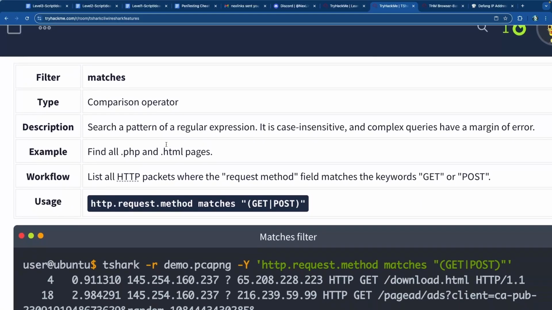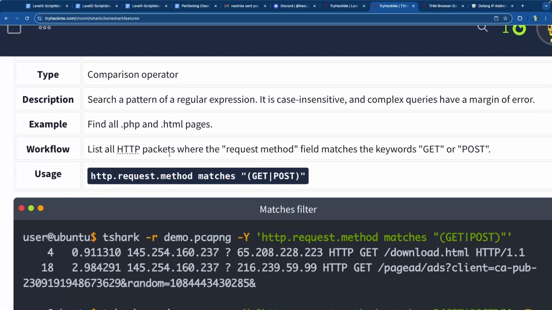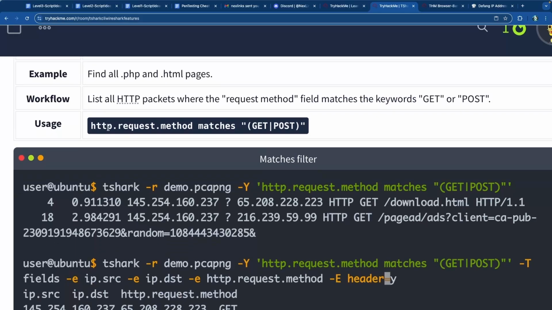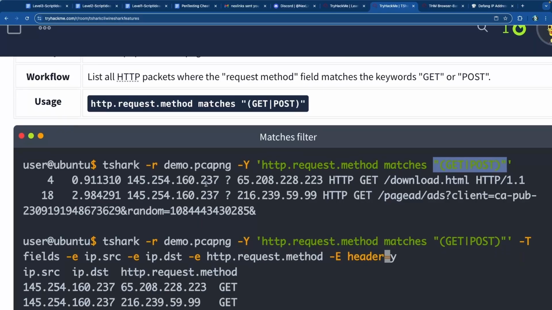Then you have matches. These are regular expression patterns, case insensitive, to find all .php, .html pages. For example, you could list all HTTP packets where the request method field matches the keywords get or post. So HTTP request matches get or post, and this specifically is a regex type of pattern. You do the same thing: http.request.method is the actual field name that you're searching for, matches this specific regex pattern, and you will get all of these results right here, and you actually get the data that is inside of it. So HTTP, GET, and so on and so forth.